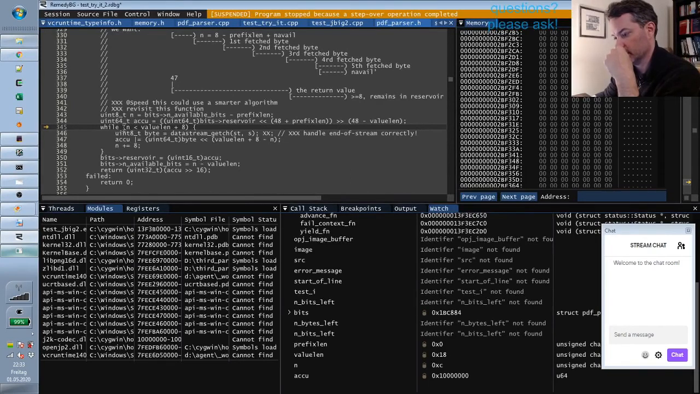While n12 is less than value length plus 8. Why plus 8? The plus 8 here is wrong, I think. Yeah, the problem is, you see, the idea was that afterwards we want to be sure that we have 8 bits look ahead left, but we cannot guarantee this at the end of stream.